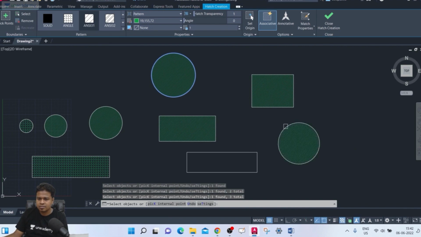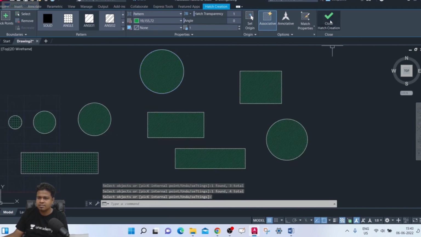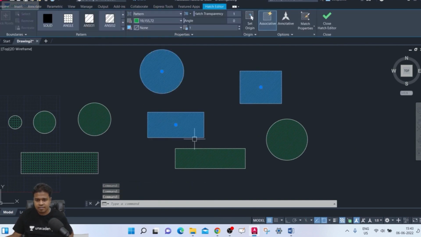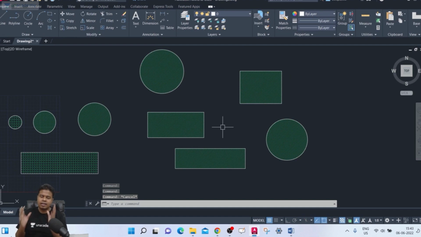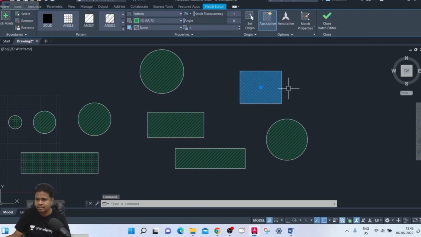So like this, I will create hatches. Now these are different hatches. Okay, because they are getting selected differently. Why? Because create separate hatches was activated. Now go to this hatch. Can you see one option is there? Associative. Let me change the hatch pattern.